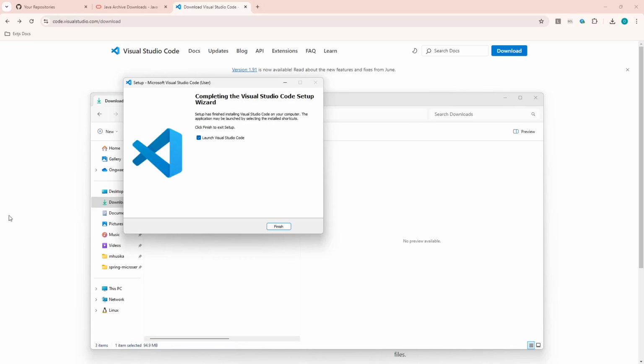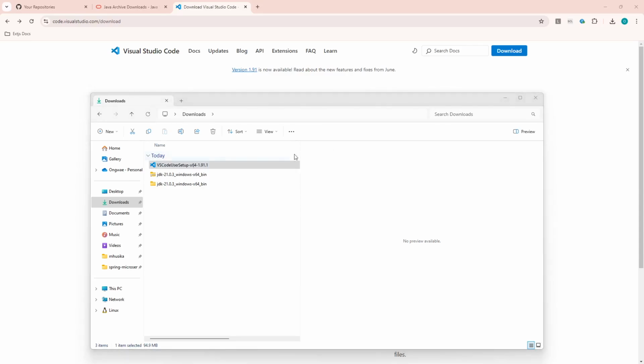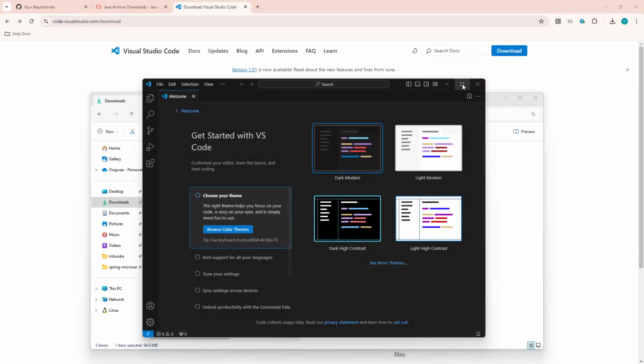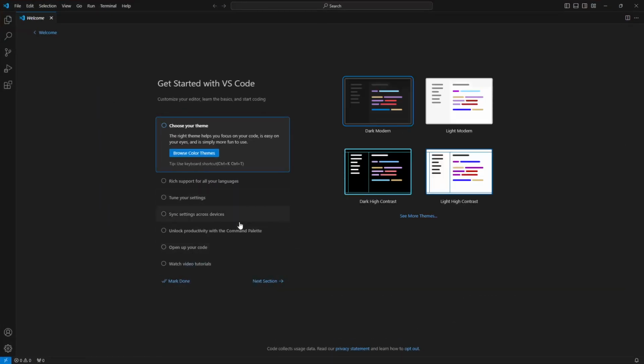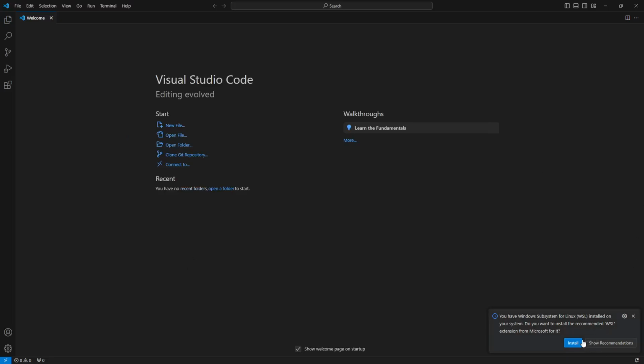Alright, so the installation is done. You just click launch Visual Studio Code, and that will open Visual Studio Code. The first thing that we are going to do is just click mark done for this one, and then I'll show you how we are going to work with the actual setup.